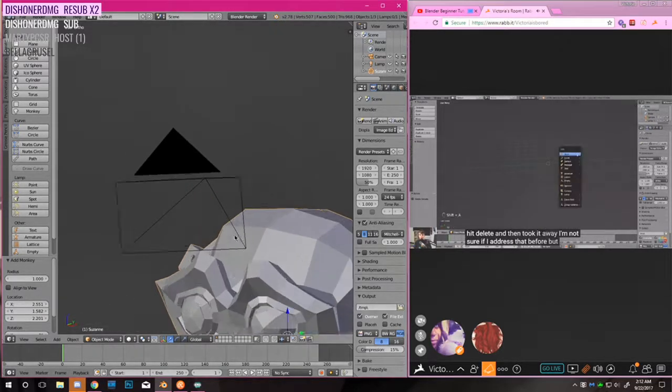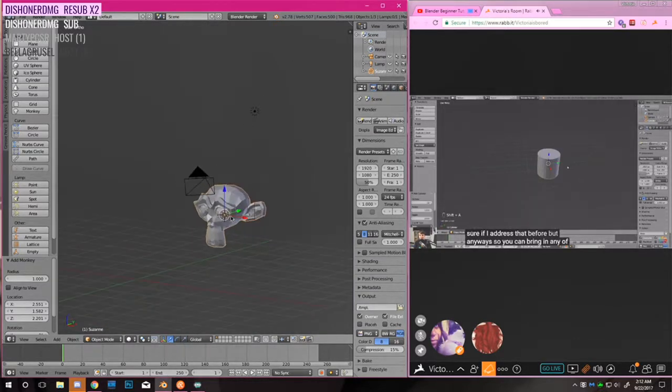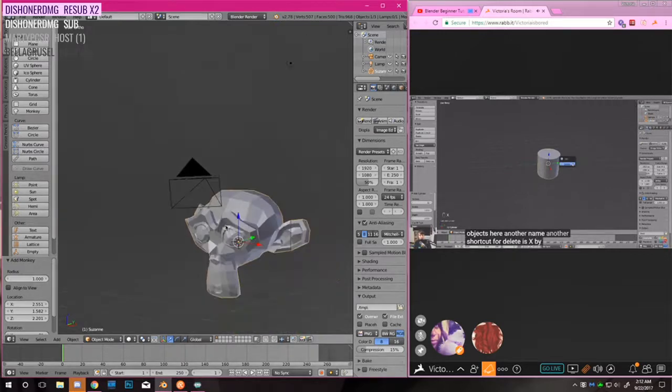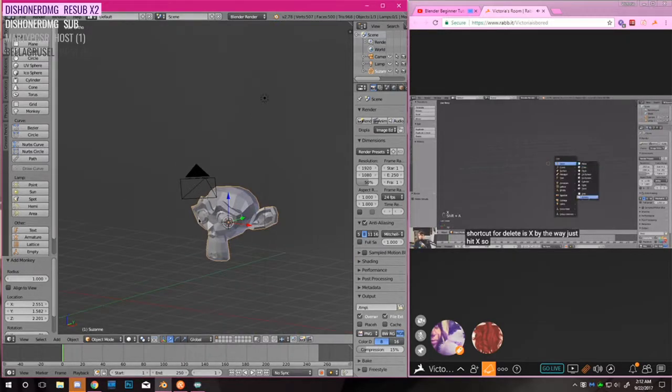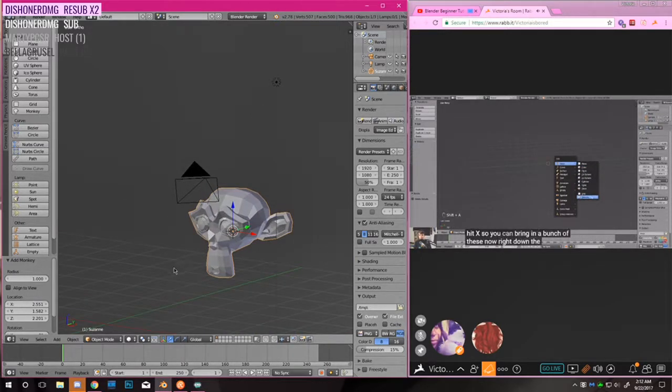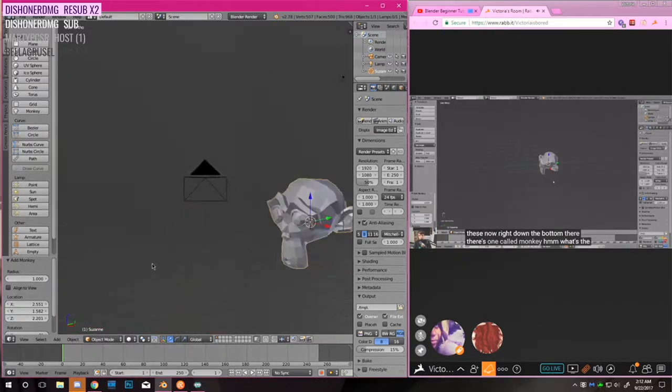Anyways, you can bring in any of these objects here. To delete, press X, by the way. Hit X. So you can bring in a bunch of these with Shift A. Now, right down the bottom there's one called Monkey.